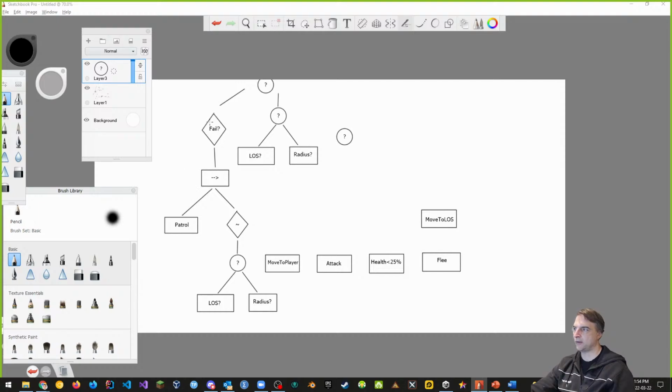Okay, so this failed, which means the only way that this could fail, as an example, is if I have either line of sight or radius. Now I check. Okay, so this failed. That means I have line of sight or radius. Let's check. Do I have line of sight? If I have line of sight, then move to the player, right?